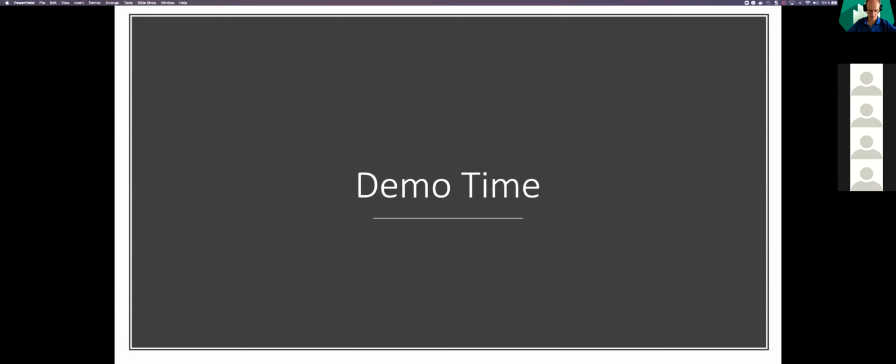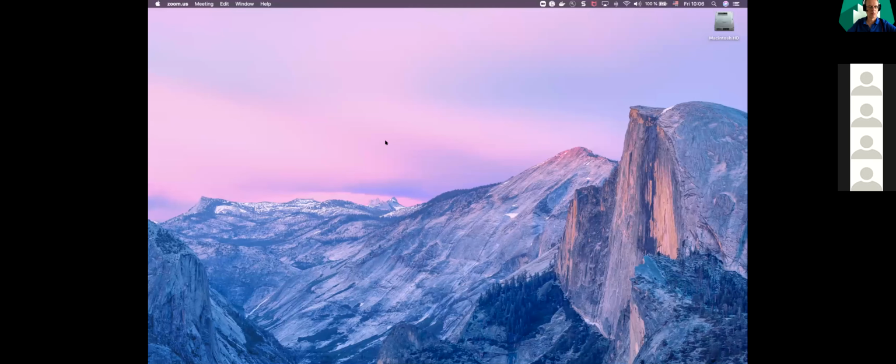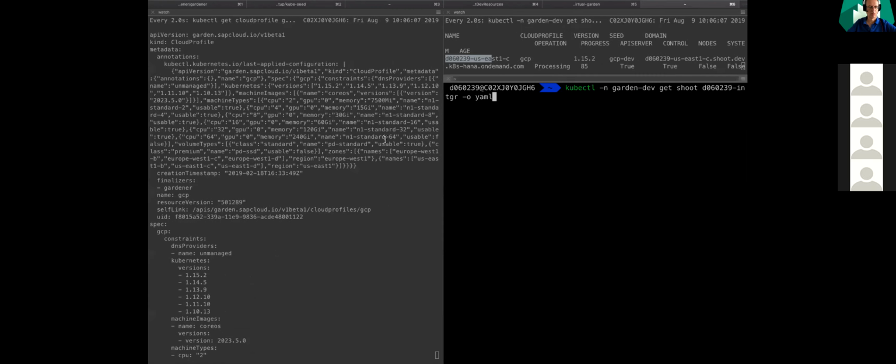Let's go on to a quick demo. One second. I think I need to share another screen. I'll just stop sharing real quick. Now I'll share the screen. Okay, now you should see the other screen, and you should see some terminal windows. Is this correct? Okay, fine.